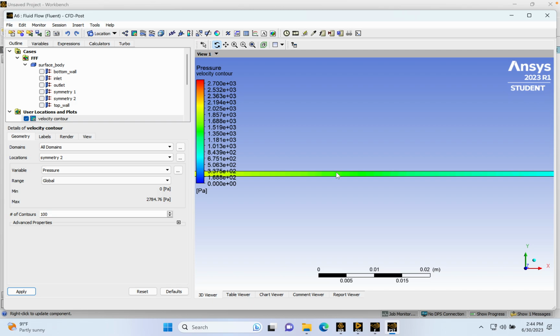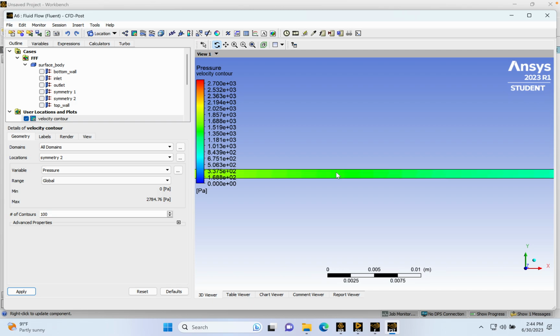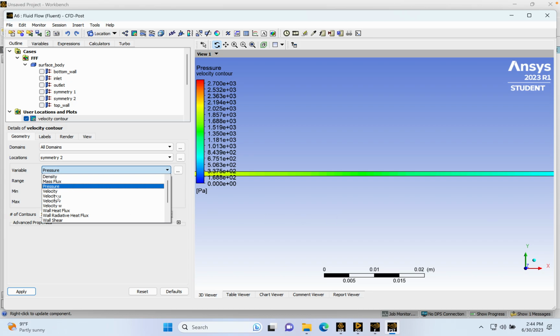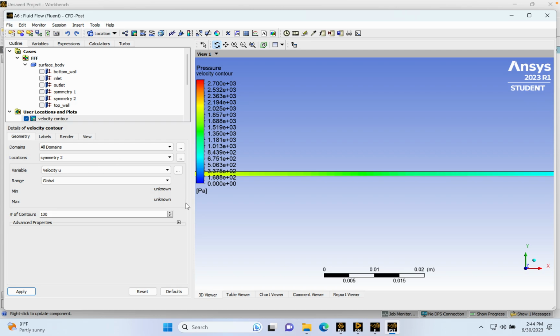Interesting. So something's definitely wrong here, and we'll go ahead back to, that's why, our pressure. So we want to look at our velocity, basically. This is obviously a velocity contour, so we'll make this velocity U. Everything else is good. So we'll check that out. And there we go. That's what we wanted to see.